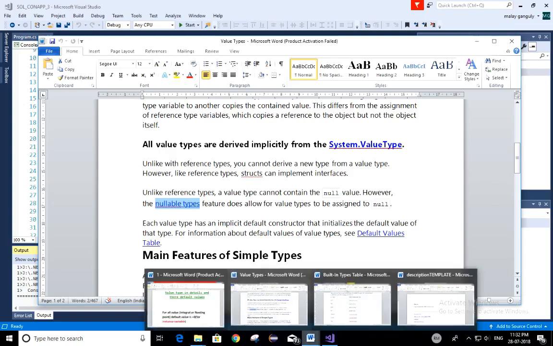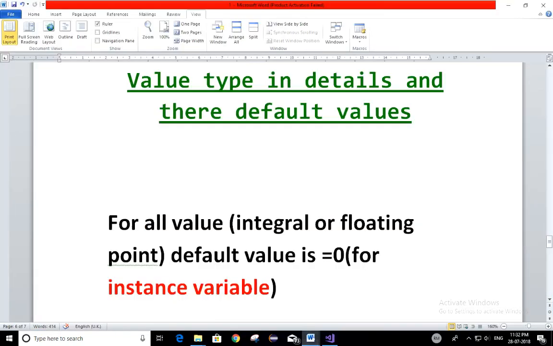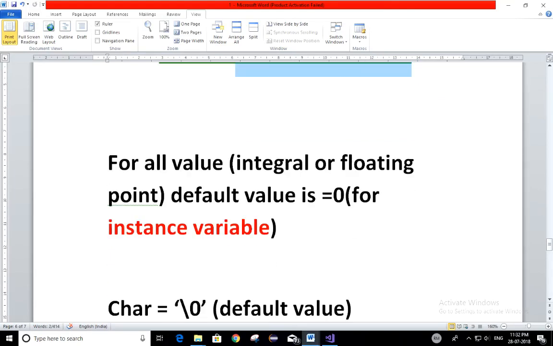So now next, we are coming to the default values in the value types. Another important thing is that for all value types, the default value is 0 for integral and floating point types, and this is applicable only for instance variables. You can see here I am writing that it is applicable only for instance variables, not for local variables.